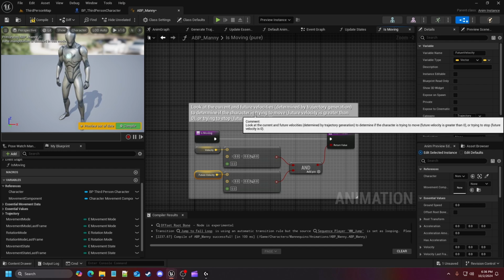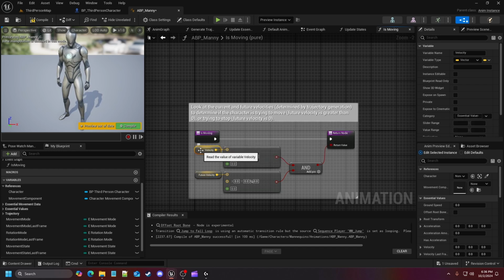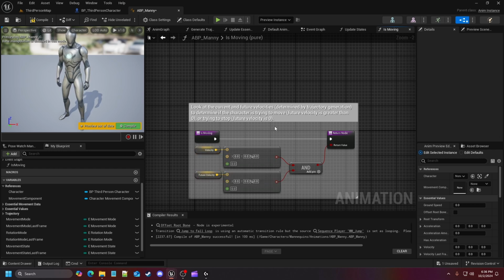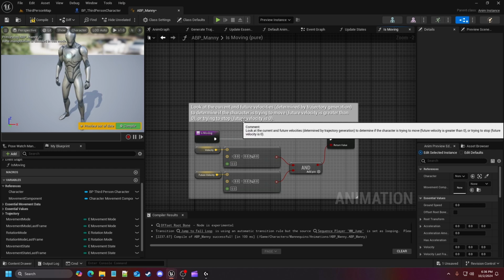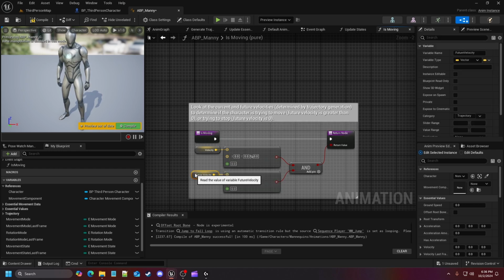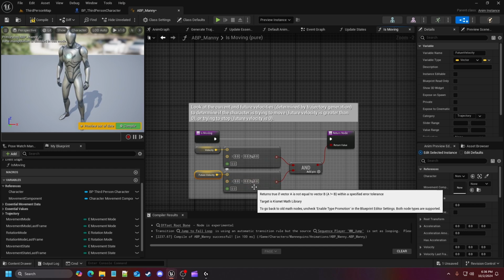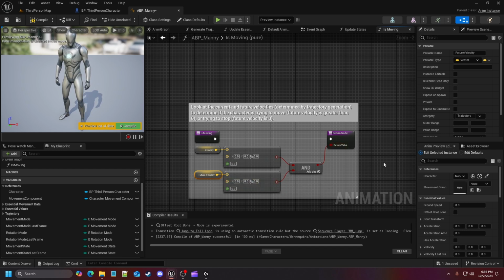And this will determine if the character is trying to move or is currently moving now and is trying to move in the future. Or trying to stop, because if it's trying to stop in the future, then this is going to become false, because our future velocity will be 0, so it'll return false, and then it'll allow us to play stop animations and other stuff.